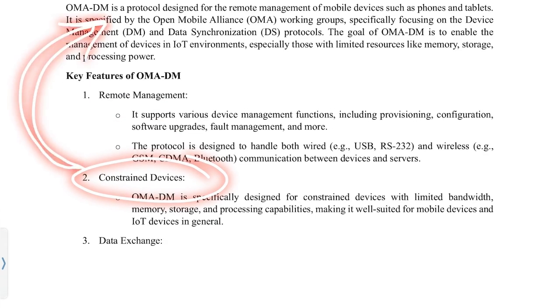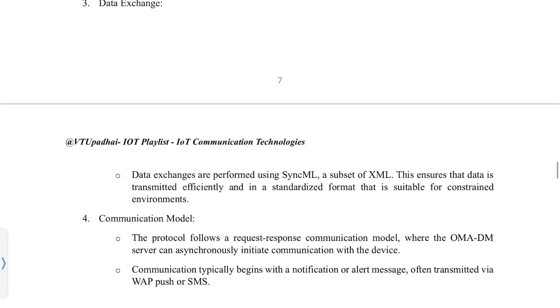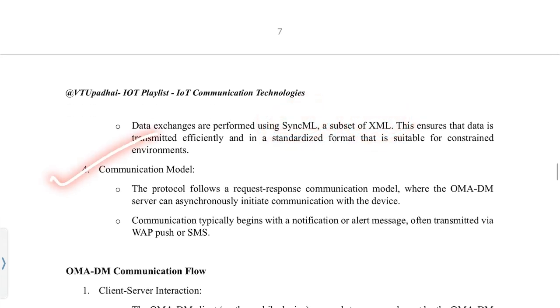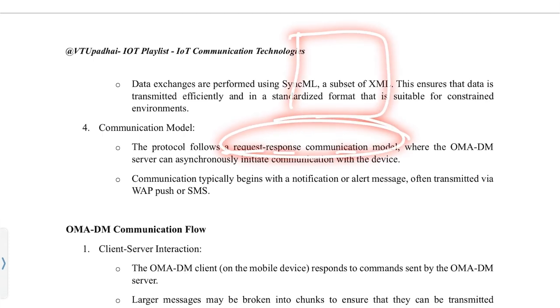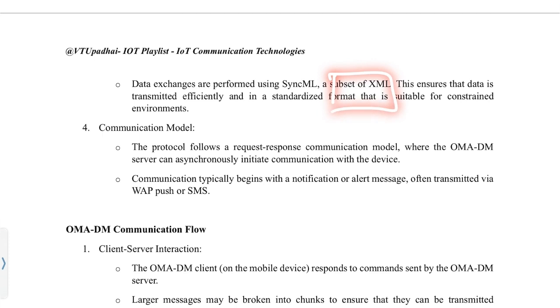Even those devices can work under this particular protocol. And the data exchange is happening by using SyncML, which is a subset of XML protocol. From the communication model, it makes use of a request-response communication model. So each time your mobile has to get updated, there's a drop-down message which is present. Only when you say agree, that's when the upgrade process starts in your mobile, right? So that's what the request-response is happening here.